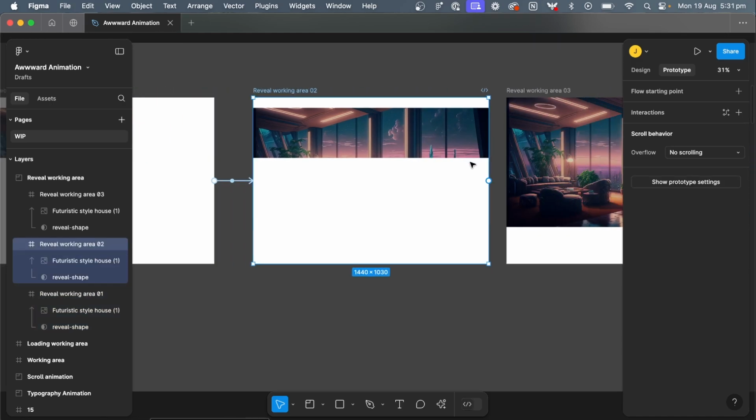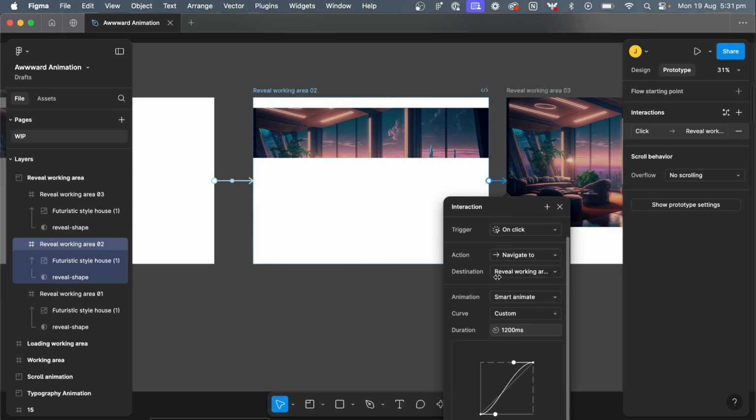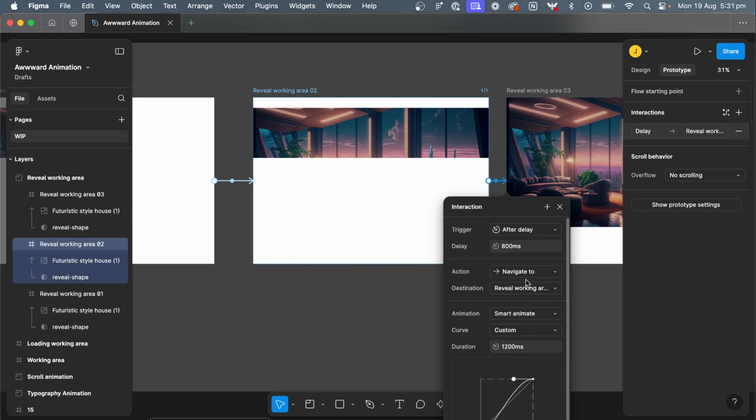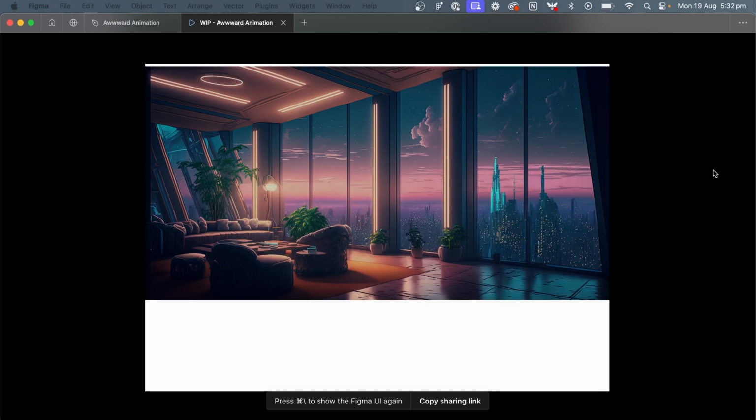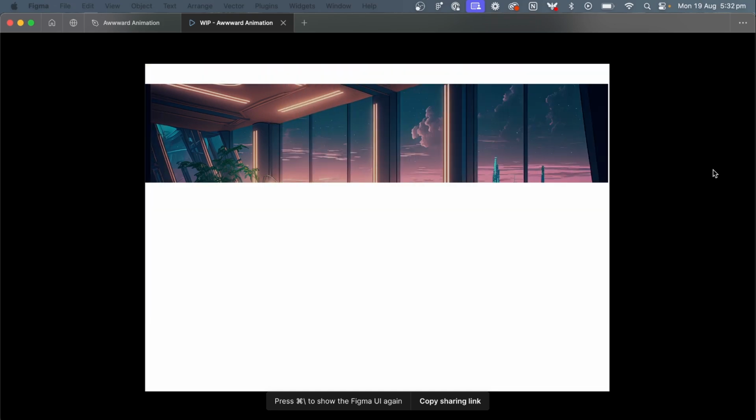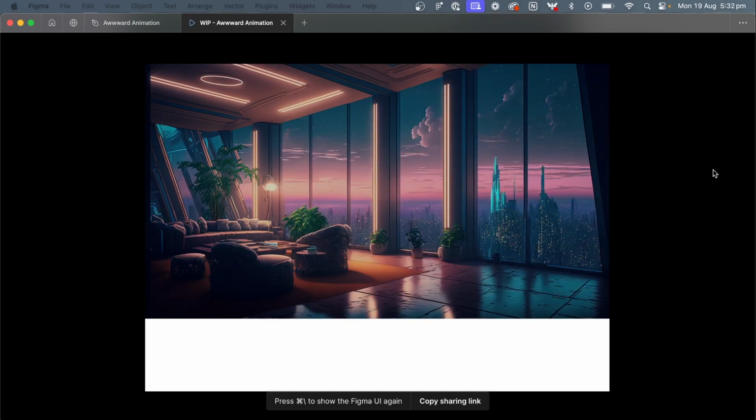When that's done, drag a noodle from your second to your third one now, and it should just automatically pull in the same settings that you've just set up. But if not, I would just make it the same settings as before, but just change it to after delay and at 1 millisecond, so it starts straight away after the last one, and then just leave it as the same duration and the same curve, or just make it ease in or ease out. Now when we preview this is what it looks like. It starts as the little square, and then it loads across, and then it reveals downwards as well.